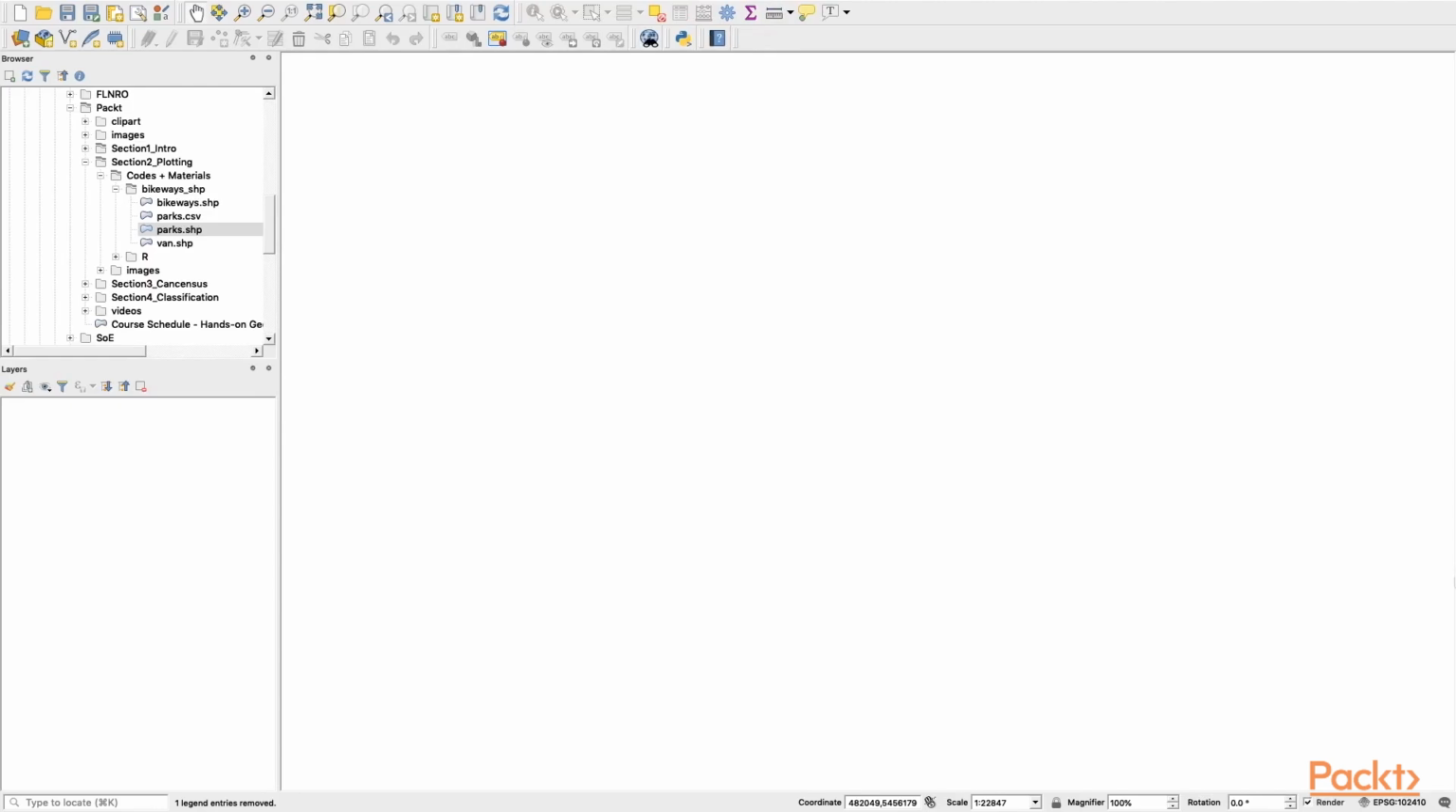So let's first start the QGIS app. In here, you will find several panels. And from the browser panel, we can go to our directory where the Section 2 materials are, open the bikeways shape folder. First off, we will be importing the parks shape file to our environment.